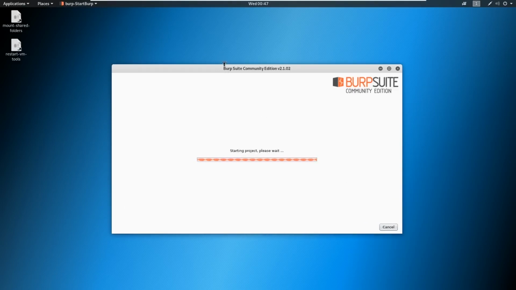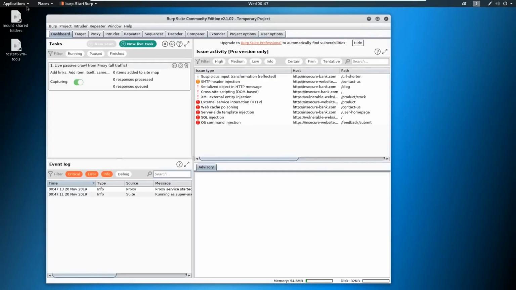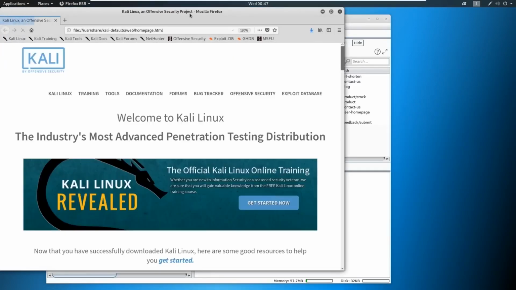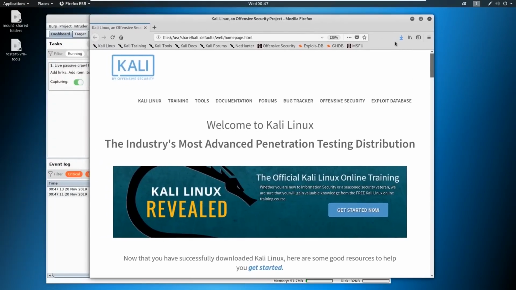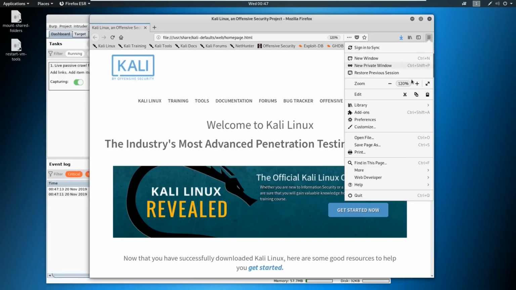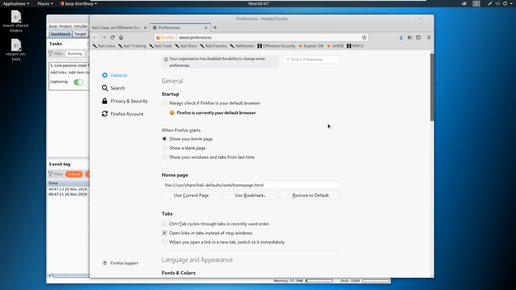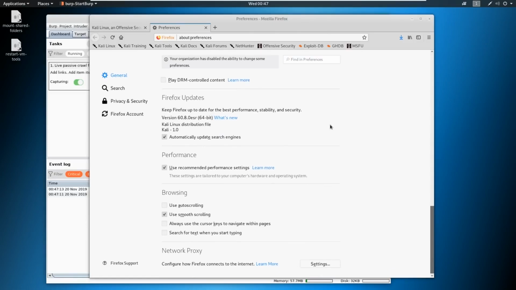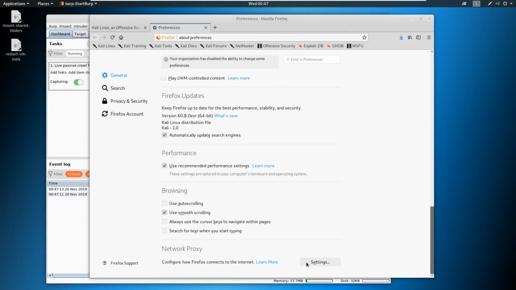Now the first thing that we're going to do is set up our Firefox for utilizing Burp Suite. So go ahead and go to favorites in Firefox. I want you to go over to the right-hand little hamburger here, and select preferences. From preferences, we're going to scroll all the way to the bottom, and we're going to select settings.